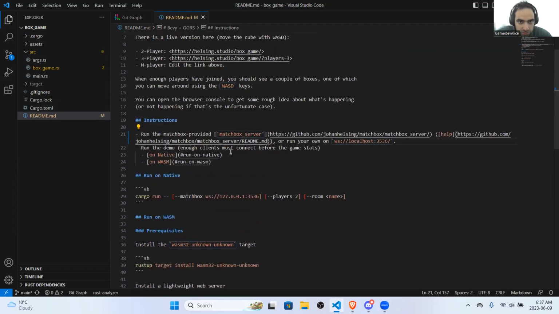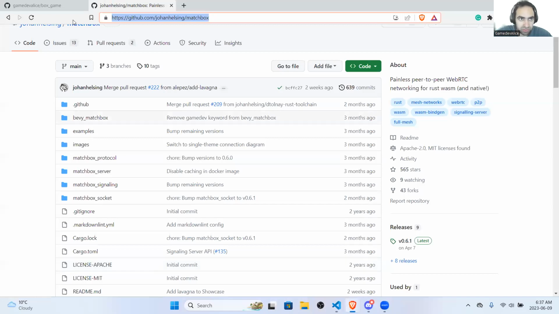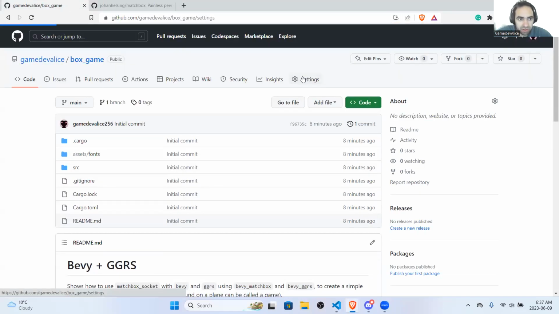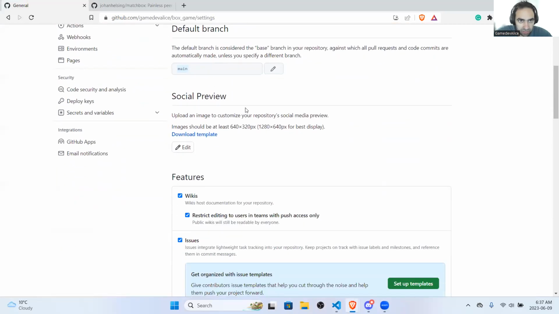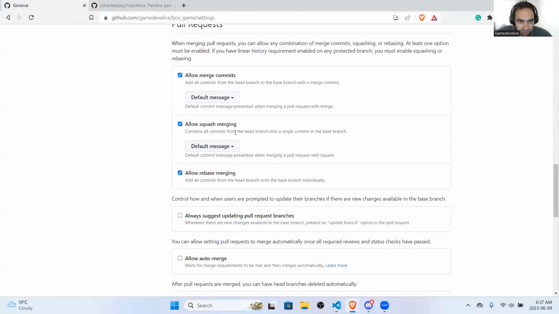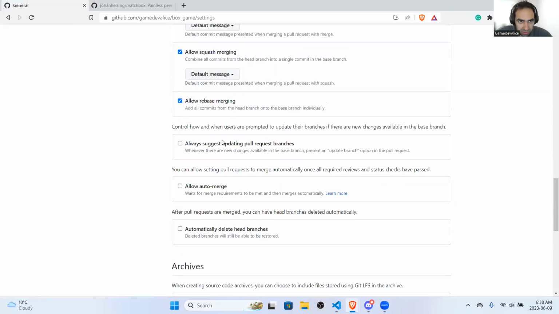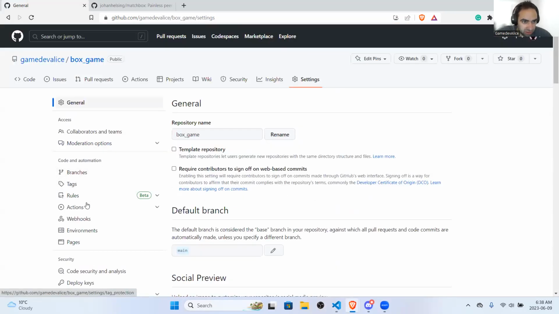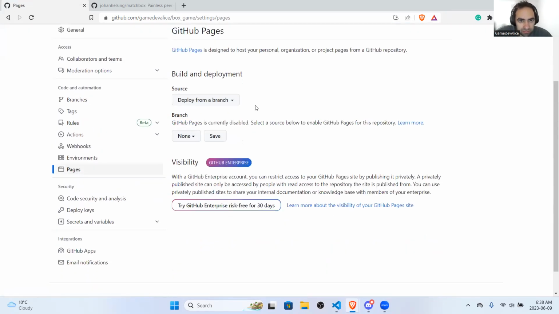And we'll need to update this link as well. Let me just make sure we get the right link here. Go to settings. We want GitHub Pages. Maybe it's a different section. Pages. Right.